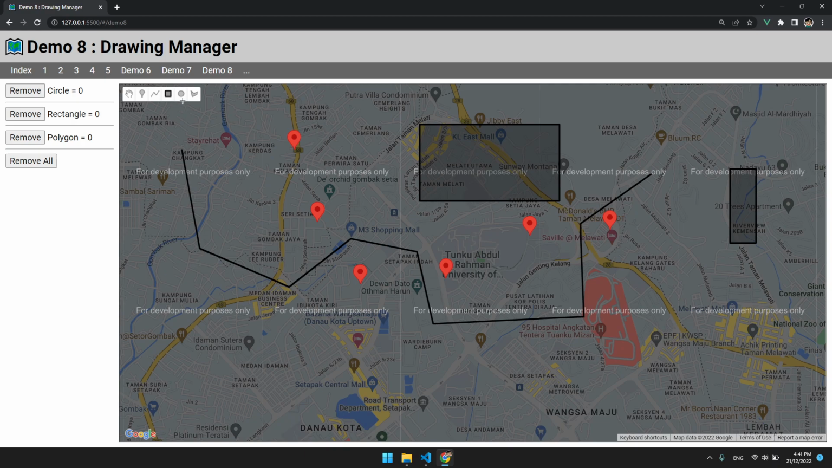So how about the circle? Same thing, you click to determine the center point, and then you drag it around to create the radius. Click again, then you have a circle. Polygon is similar to polyline. You click, no need to drag, just click will do. Until you finish, you double click, it's going to close the loop for you. Then you got the polygon.